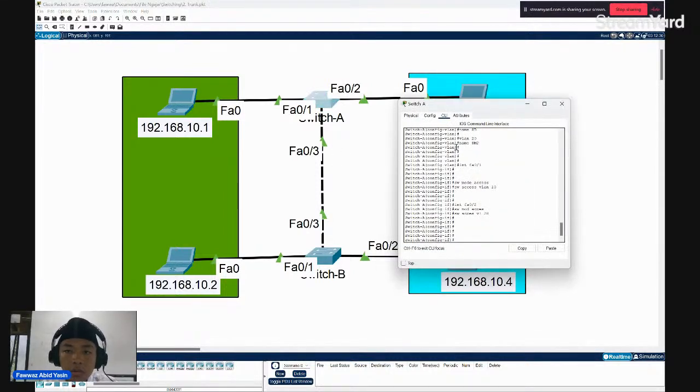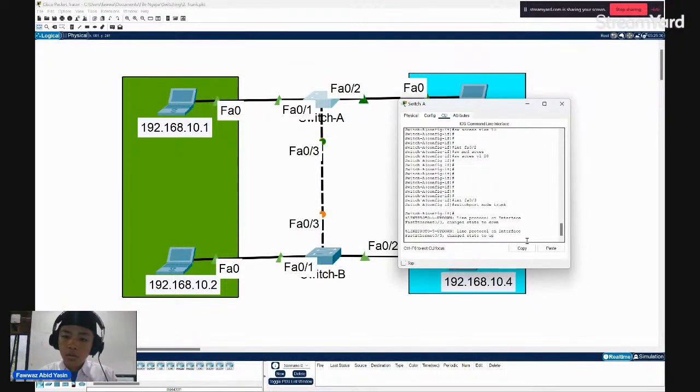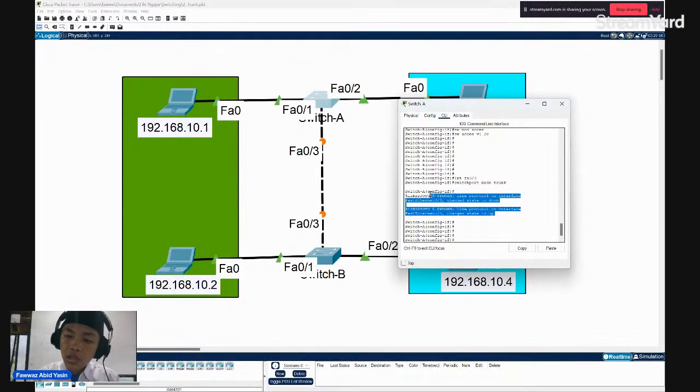So go to the upper switch, and we can see it's on interface fa0/3. Get into it, interface fa0/3, enter it, and switchport mode trunk. Just like that and enter it. Boom. If you see this message, it means you have done it.